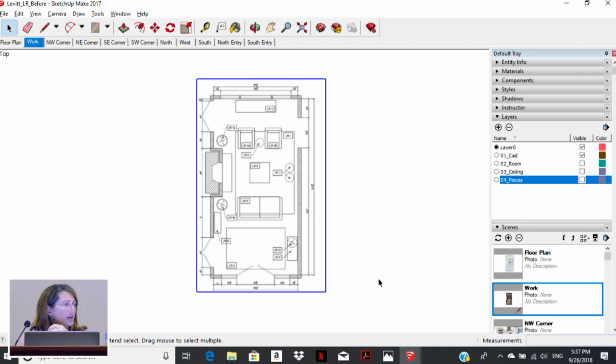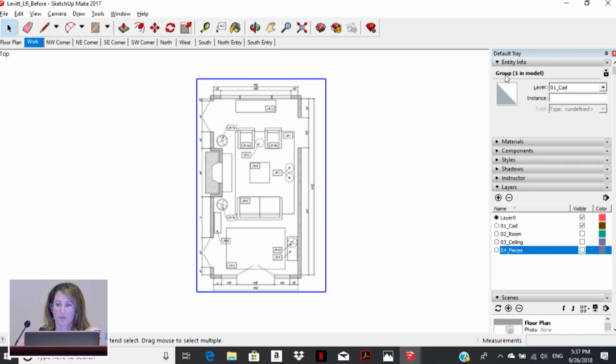But because when I import it, I don't bring it in at the exact right scale, I want to change this into something that I can edit. So I explode the image, and then I make it into a group. And right now, this is a group, and if I look in my Entity Info window, I can see that it's a group. The reason to make it into a group, well, everything should be a group anyway, but I can also set the scale of it pretty easily.